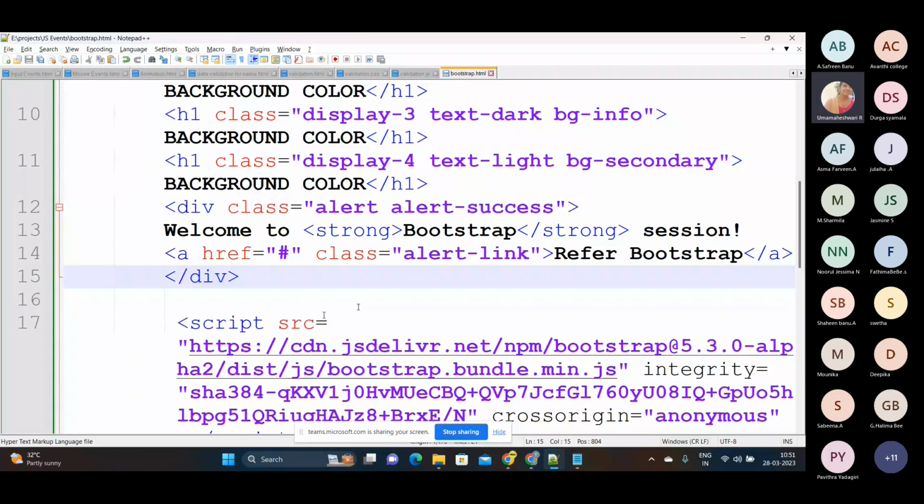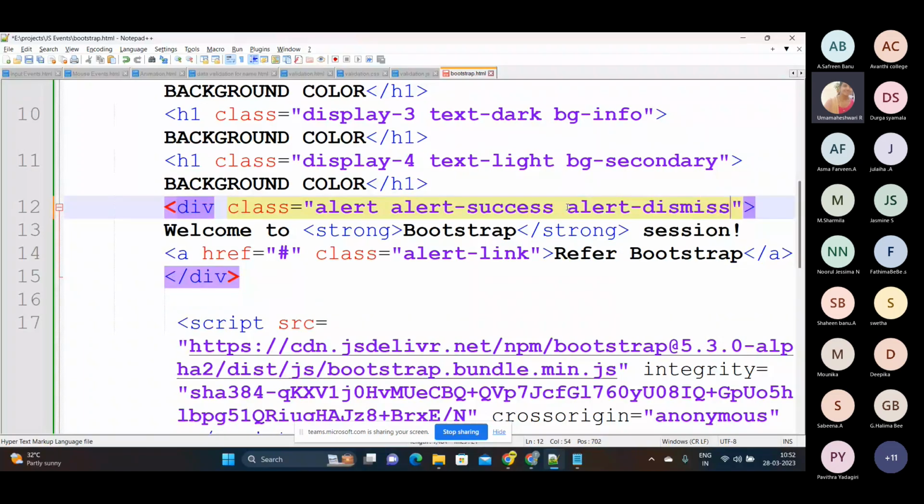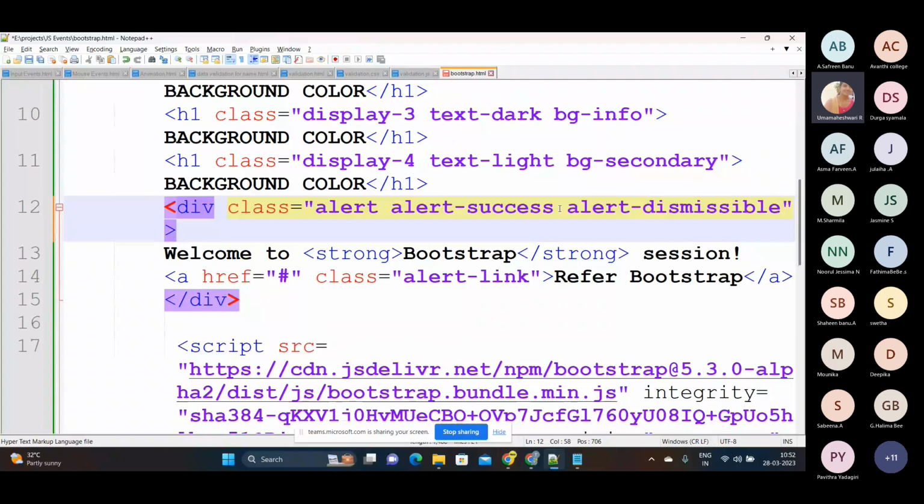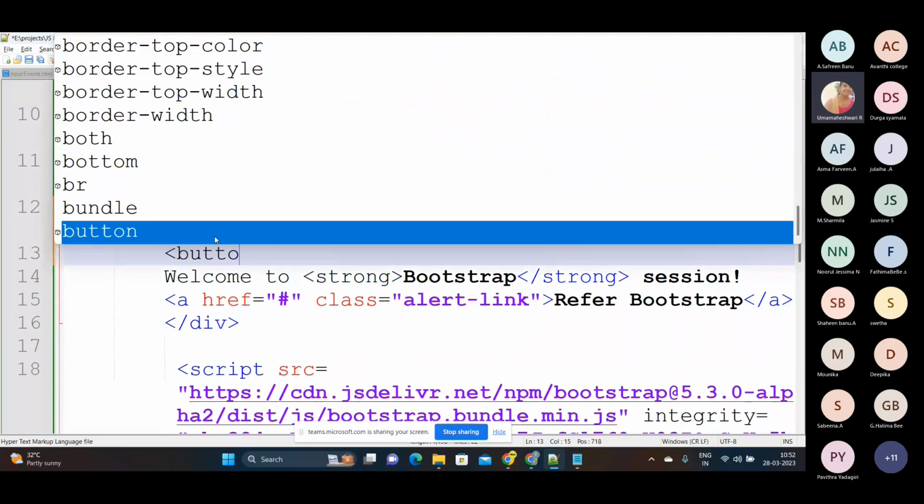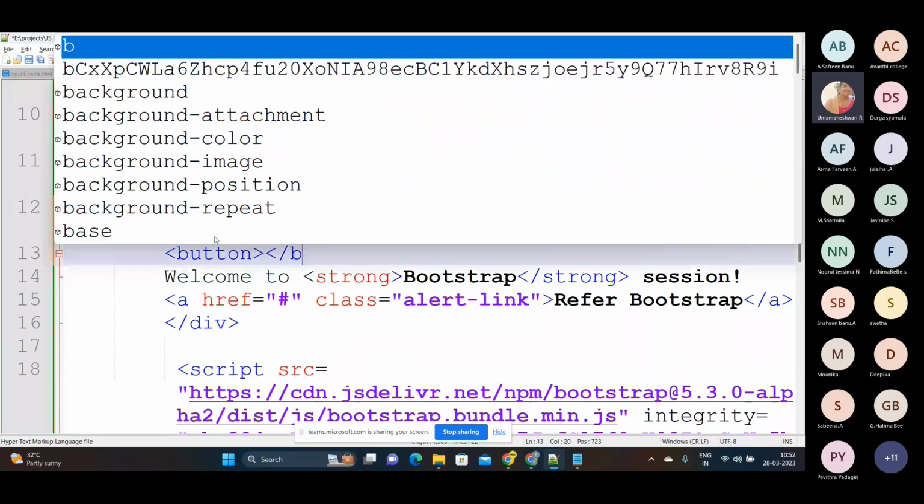I'm adding one more predefined class, alert-dismissible. So this particular class is added to this because we need that cross button. For that purpose we are adding this. Okay, and next I'm going to create one button. So here I'm just giving button, slash button.